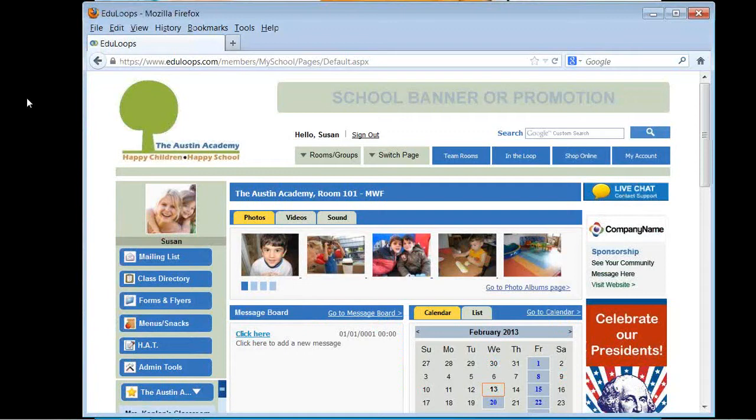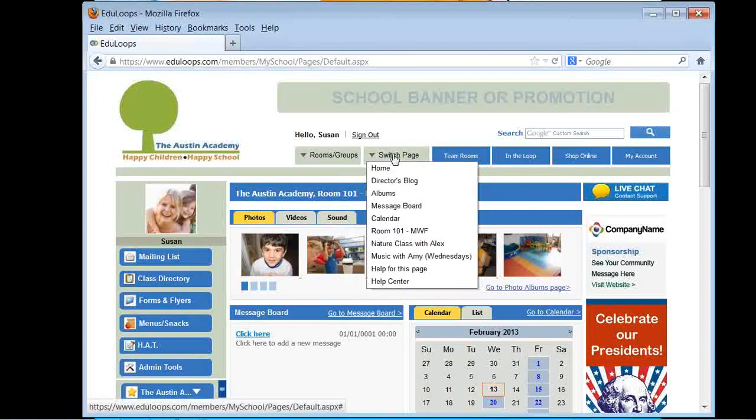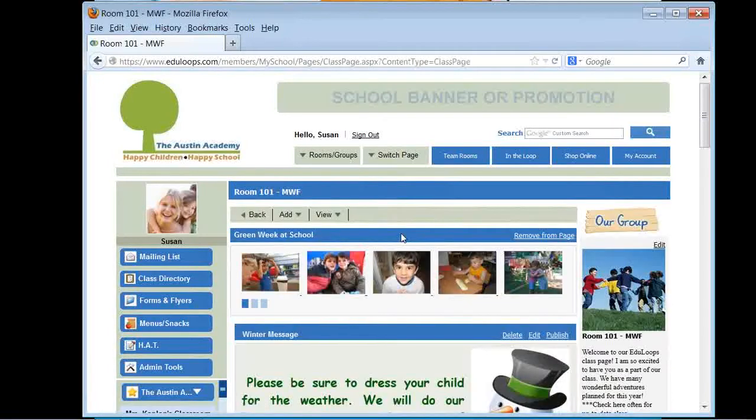To access the text editor so you can create a newsletter, you need to first go to your class page if you're a teacher, go to your specialist page if you're a specialist, or go to the director's blog if you're a director. For this webinar, we'll be working from the class page.